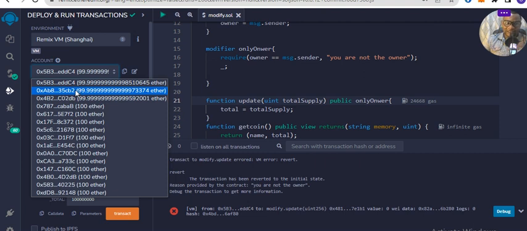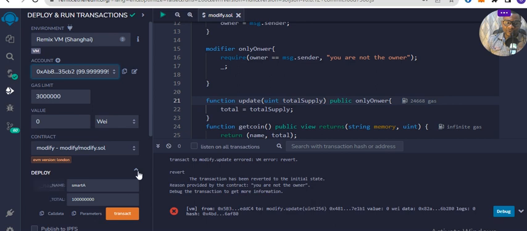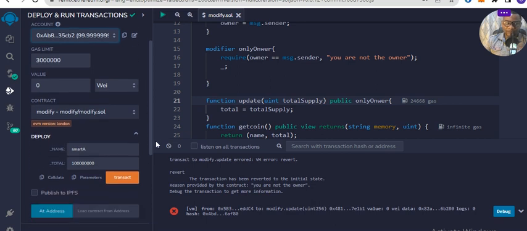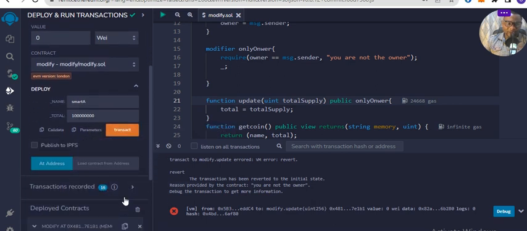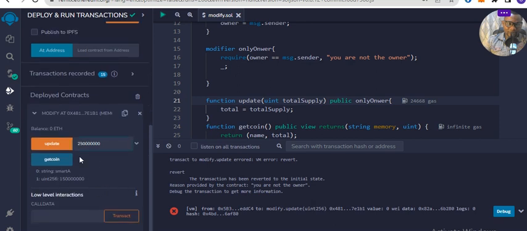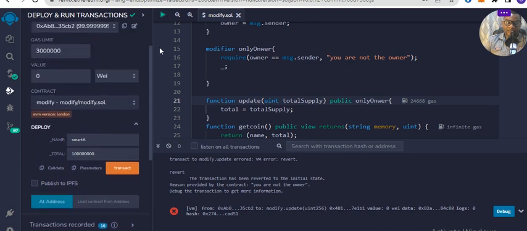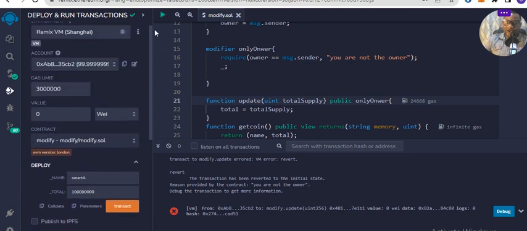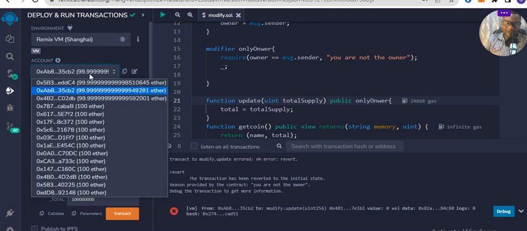If you change it to the address that ends with B2, you come down, you change it to B2, you come down and put 2 or 0, any number, click on update. You are getting error because that is not the contract address that creates this smart contract. So it is only the owner that can change or alter this value.